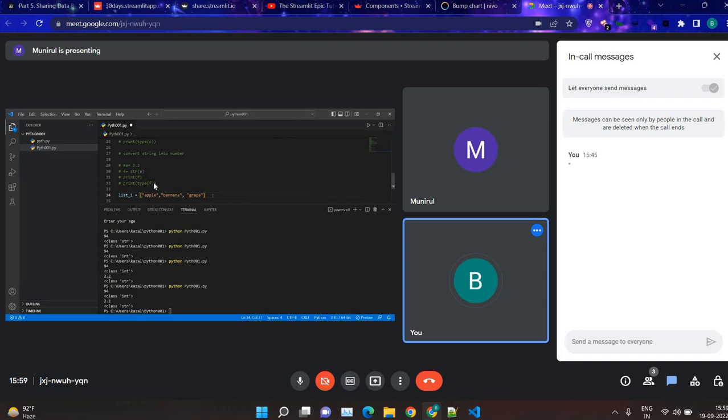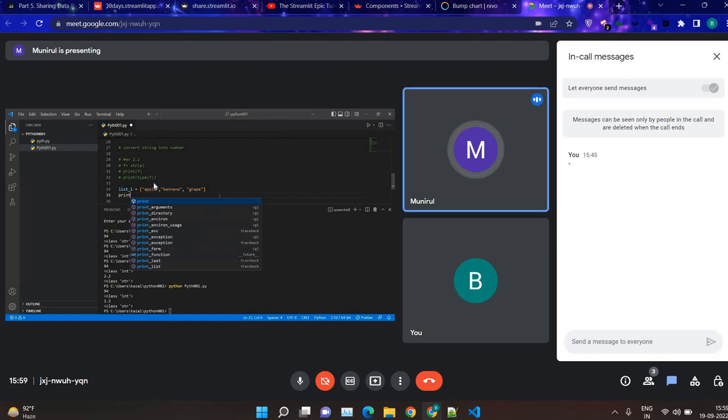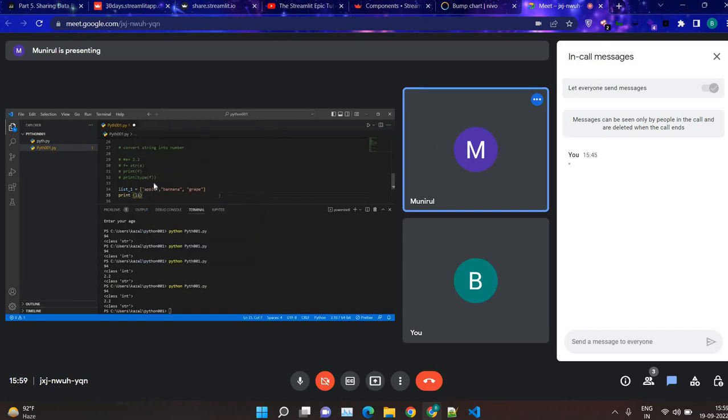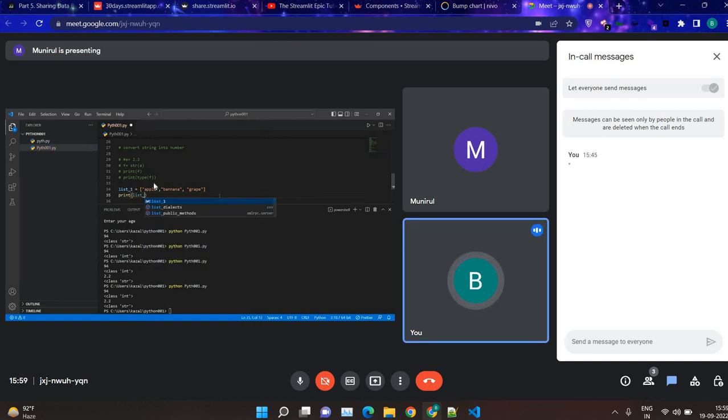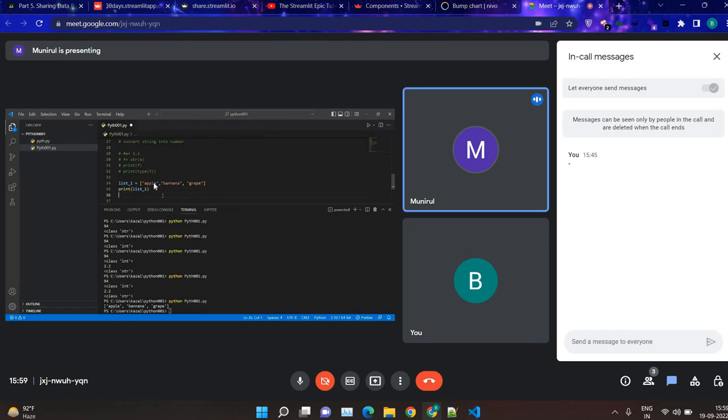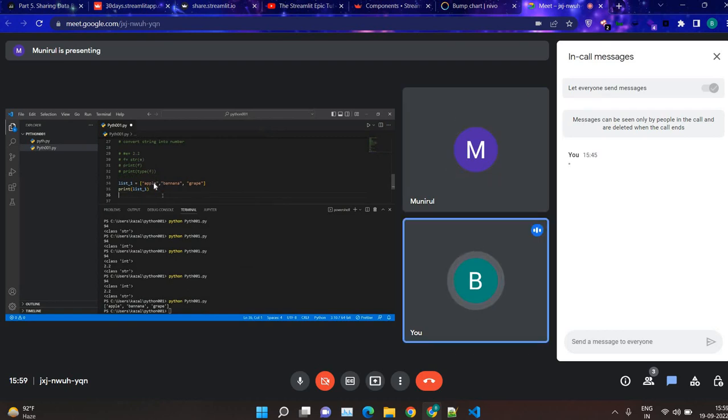Now print list 1. Type print, brackets, list underscore 1, no space needed. Save and run it. Now check the type of this list. Check the type of it. Like print type list underscore 1.